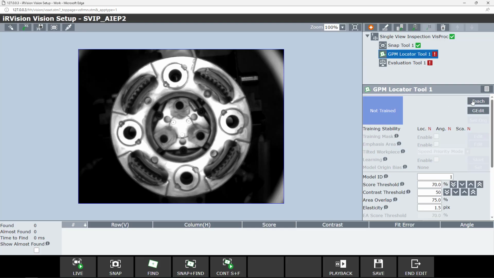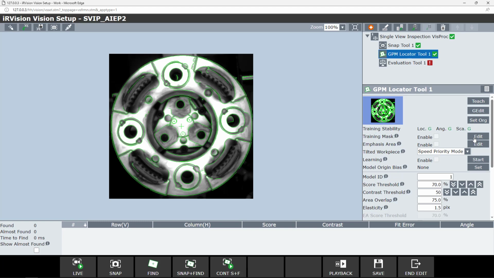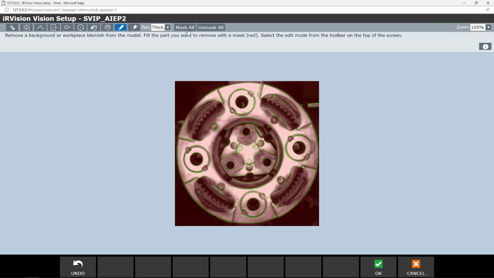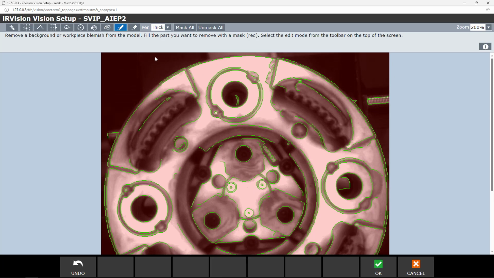We're going to go to Teach, we're going to select the area, we're going to go to Train Mask, and we're going to be looking only for this area. We're going to select the Erase, and we're going to be looking only for this area.